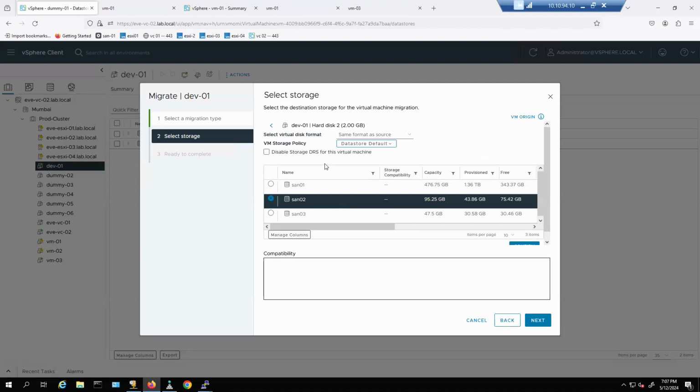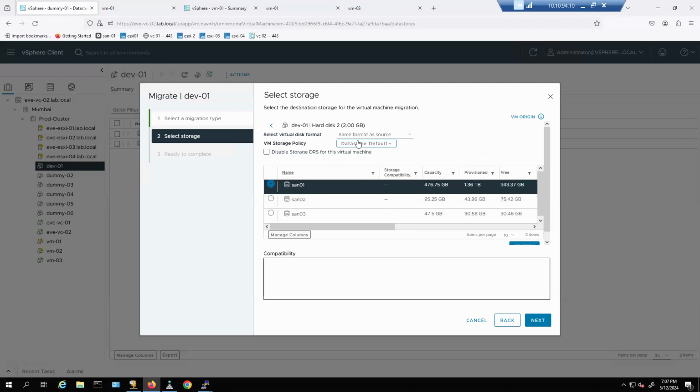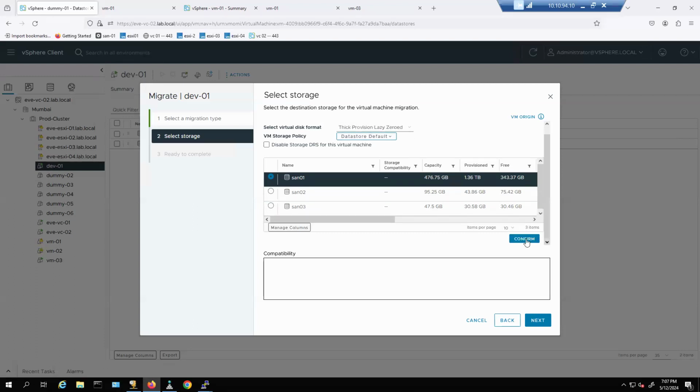Now the second hard drive is right now residing on SAN 02. I want to move it to SAN 01. What is the format that I want to keep? I want to keep it as thick lazy. So I'm moving it to SAN 01 and I'm keeping it as thick lazy. This is what I want to do. Now you come over here and hit the confirm button.